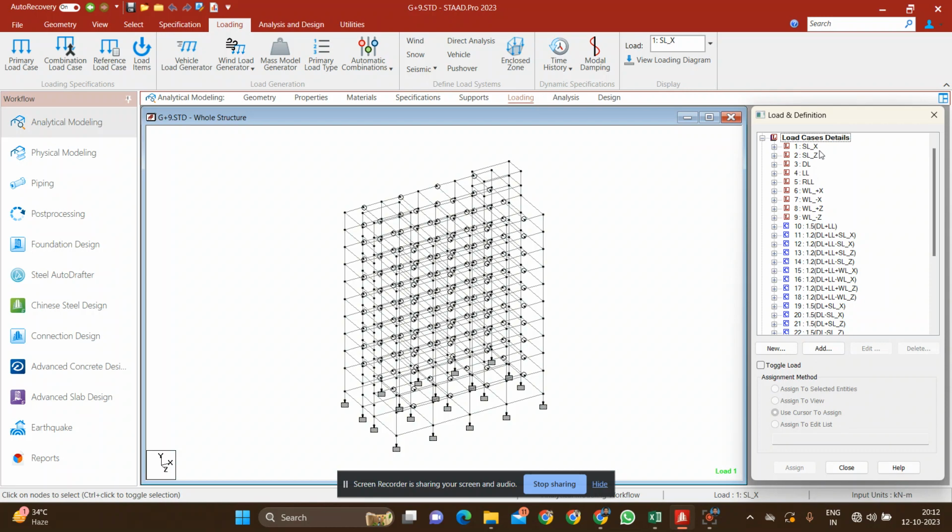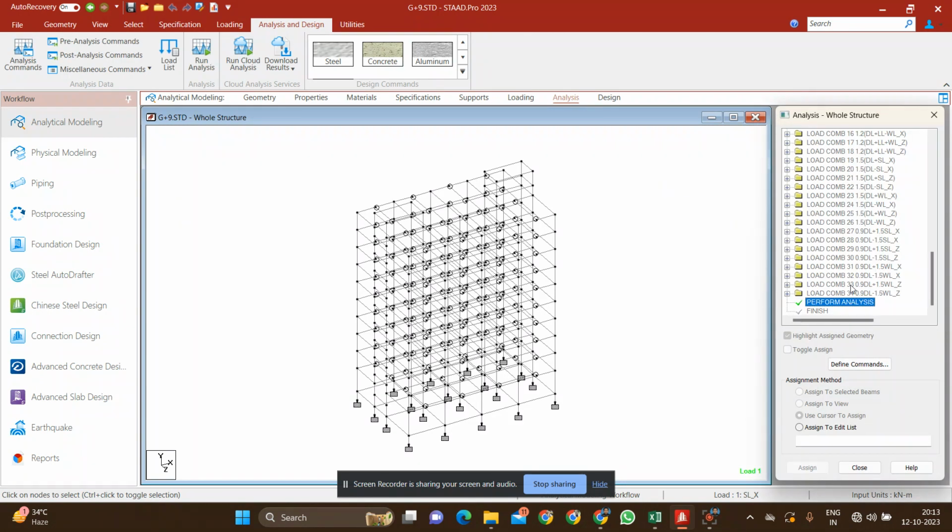Here in the load cases, I have added the seismic load in both the directions, the dead load, live load, roof live load, and wind load from the four directions. After that, I have combined the loads and I got these load cases, and thereafter I added this perform analysis command, and my analysis was done. Today I will start the design part.